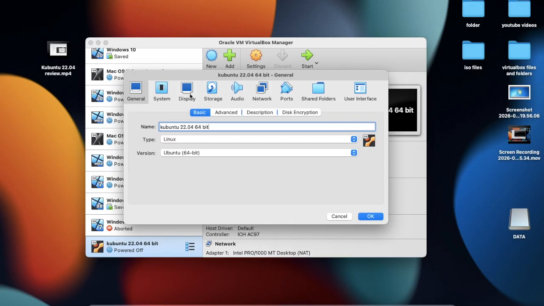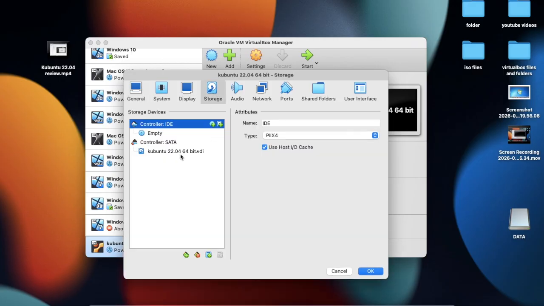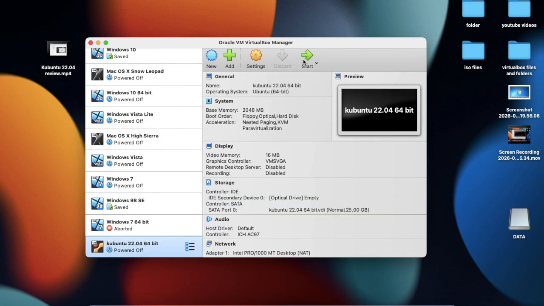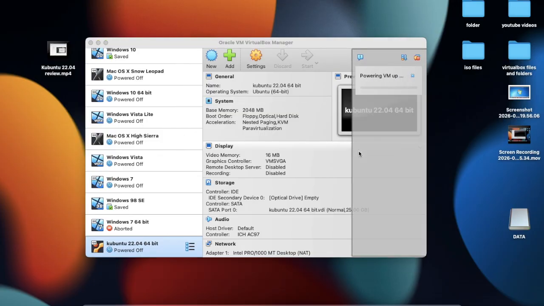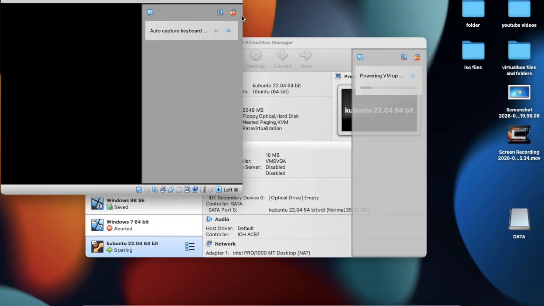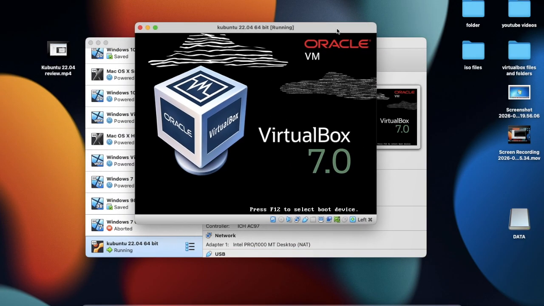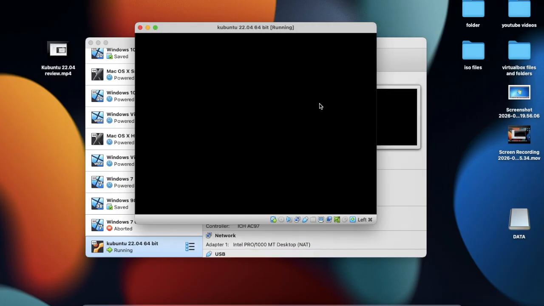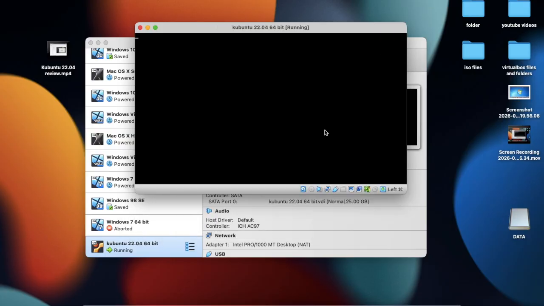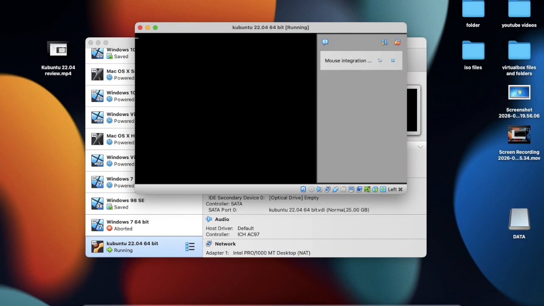Go to settings, storage, and then it should be the Kubuntu disc. I know it's also selected, only that once. It's going to be powering the virtual machine up. And next, I would need to let it boot into the Kubuntu desktop environment. Allow it to boot up.